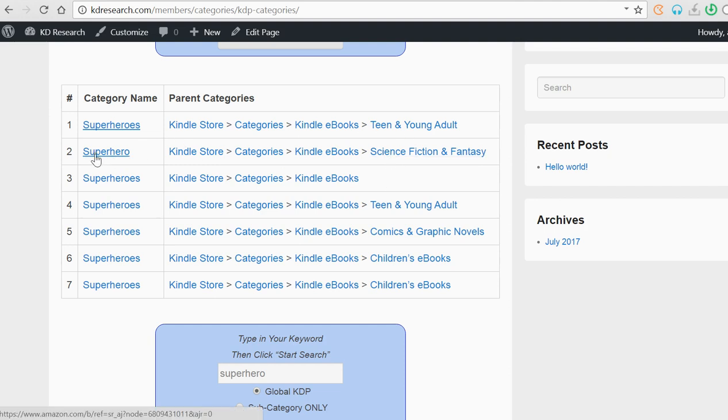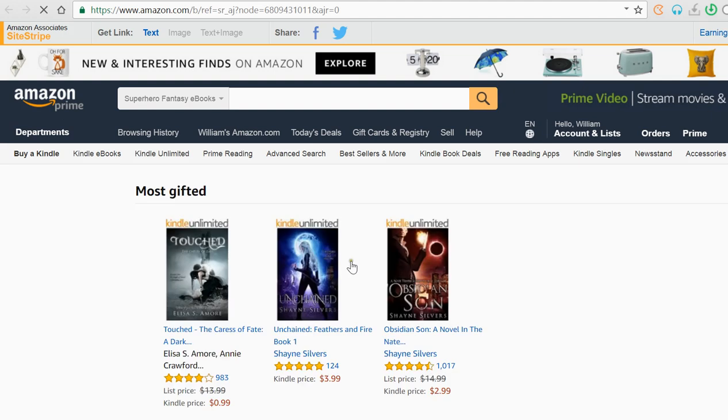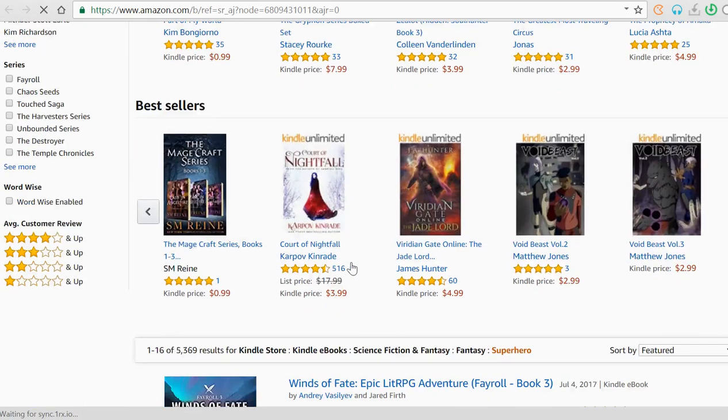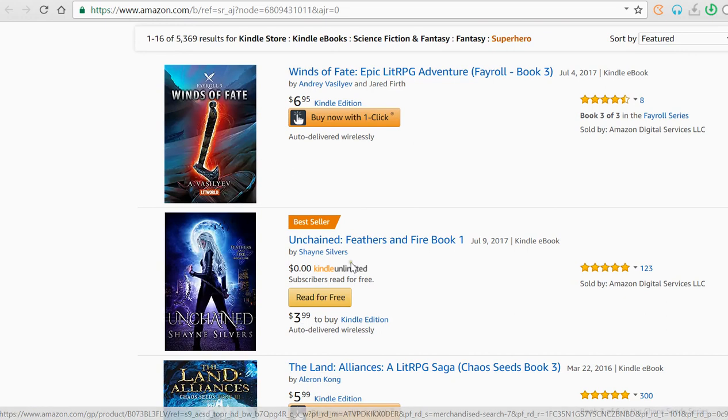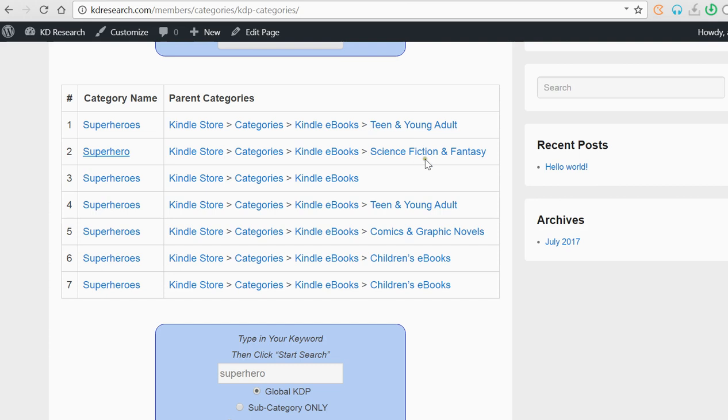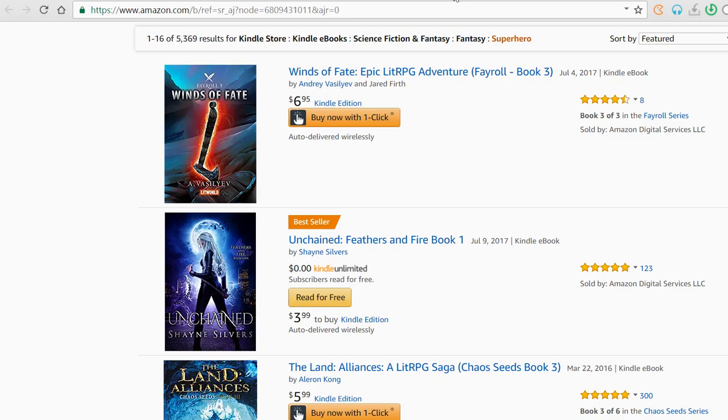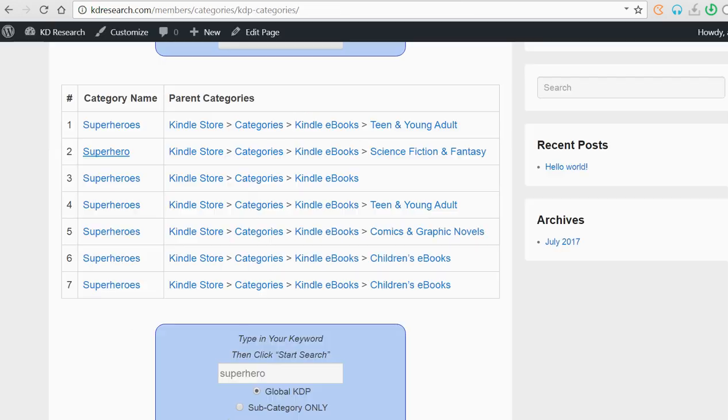So let me try this one. Let me see what kind of books are in this one, and guess what? This is where all the stories are. So this category, under science fiction and fantasy, is where I'm going to want to place my storybook. So very literally, with that one example I showed you, teen and young adult is not where you're placing your superhero non-illustrated storybook, but rather it's under science fiction and fantasy. So that's the distinction you need to make when you're doing your research.